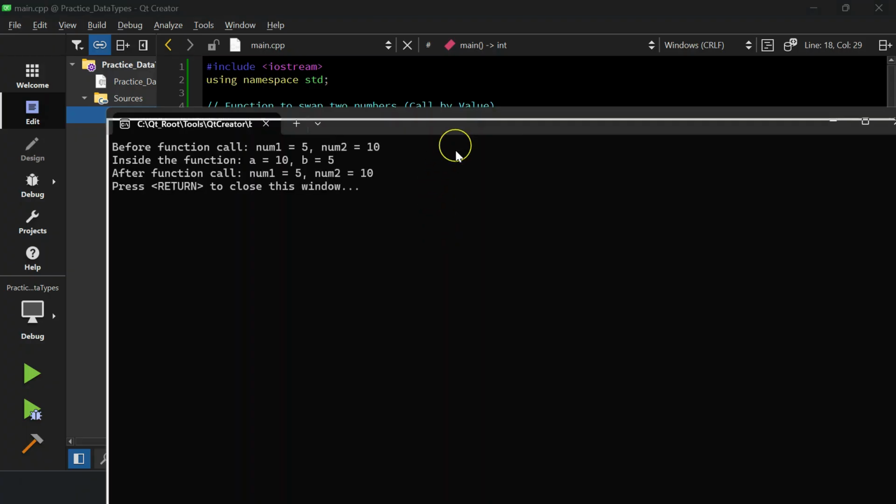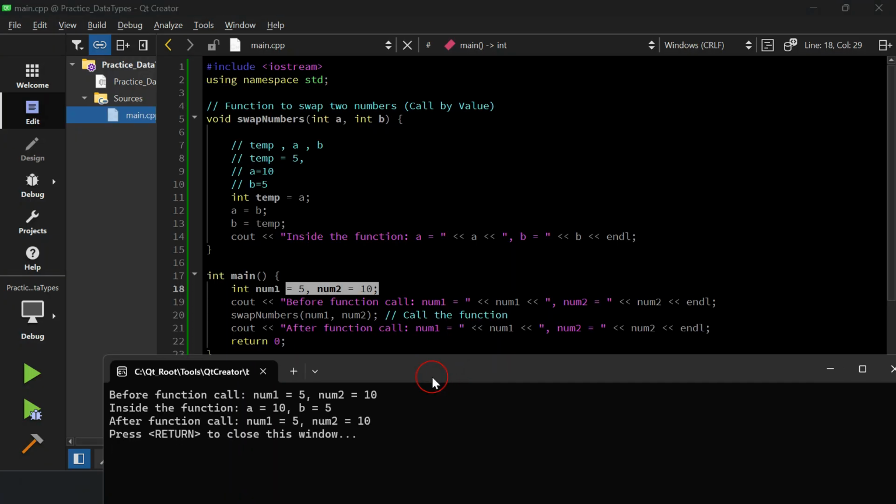Let's run. Okay. So here, this line before function call, num1 equals 5, num2 equals 10. Then we are calling the function swap numbers. As we went through the procedure, the numbers are swapped, and then we say, okay, inside the function, a is 10, and b is 5. Therefore, the numbers are swapped.